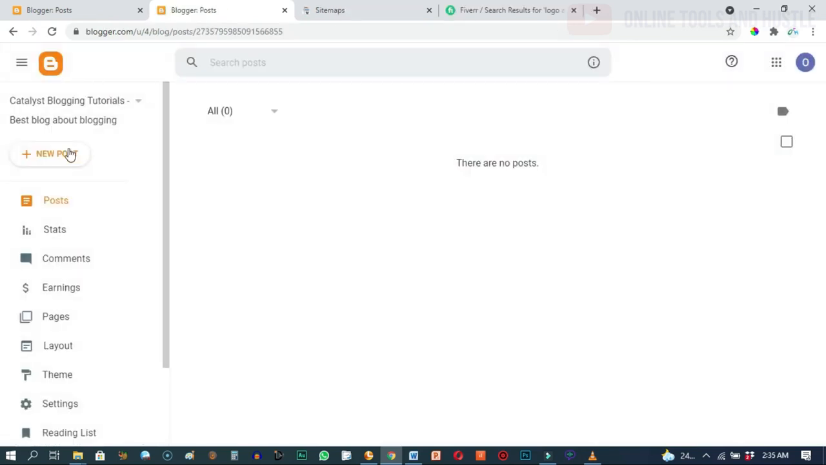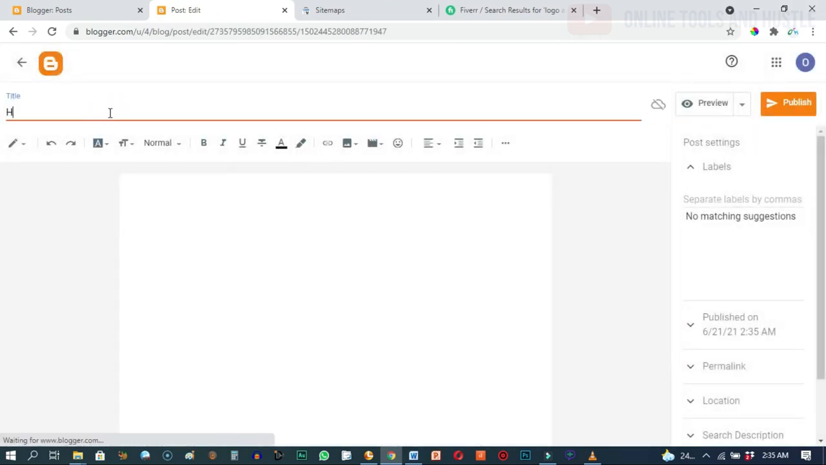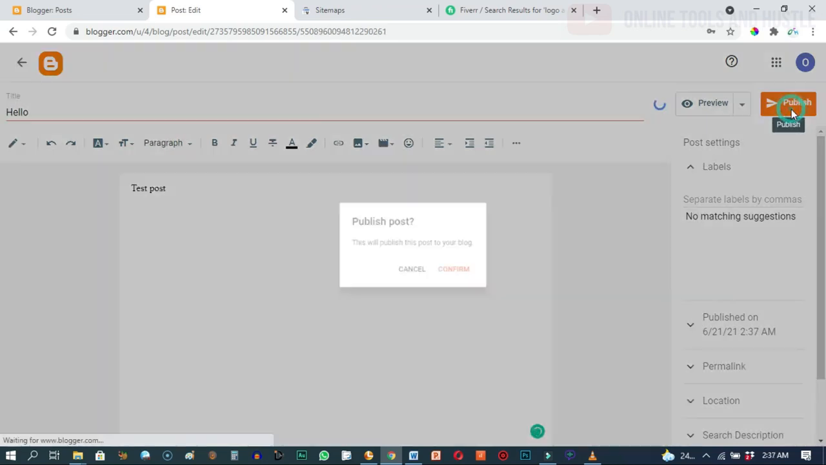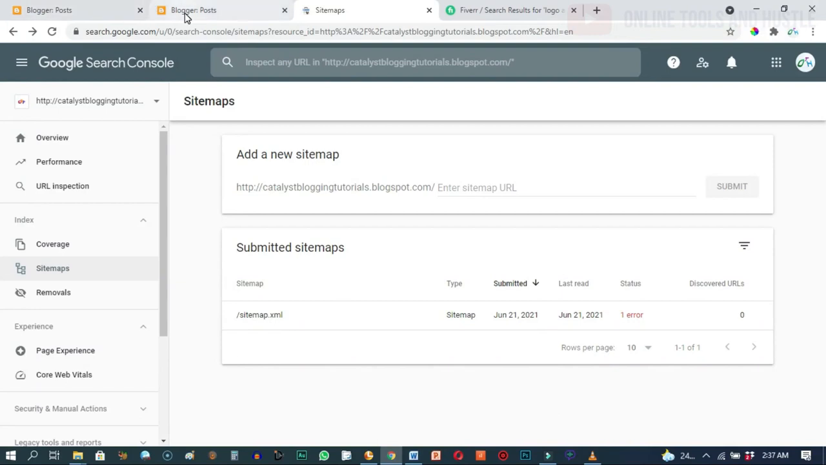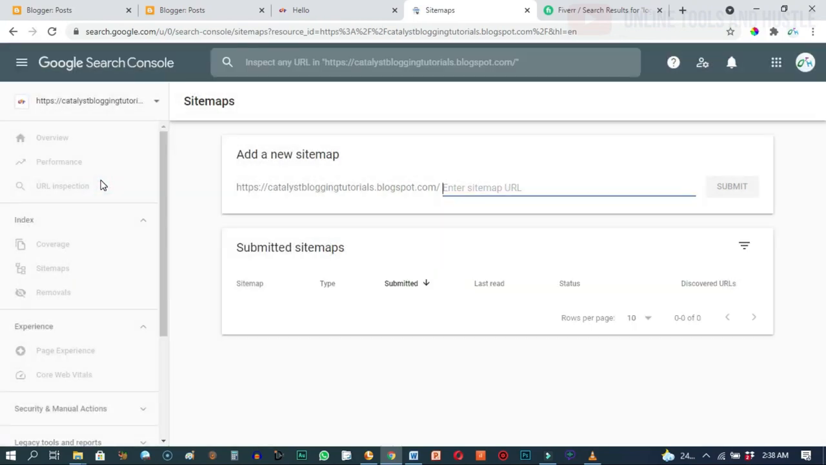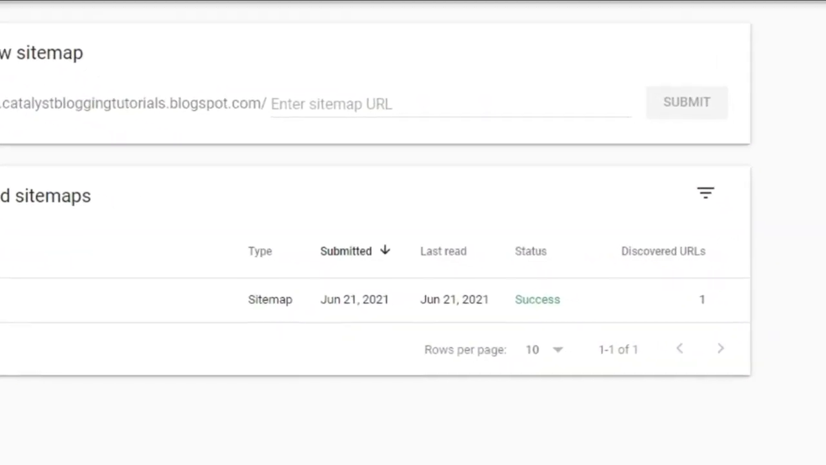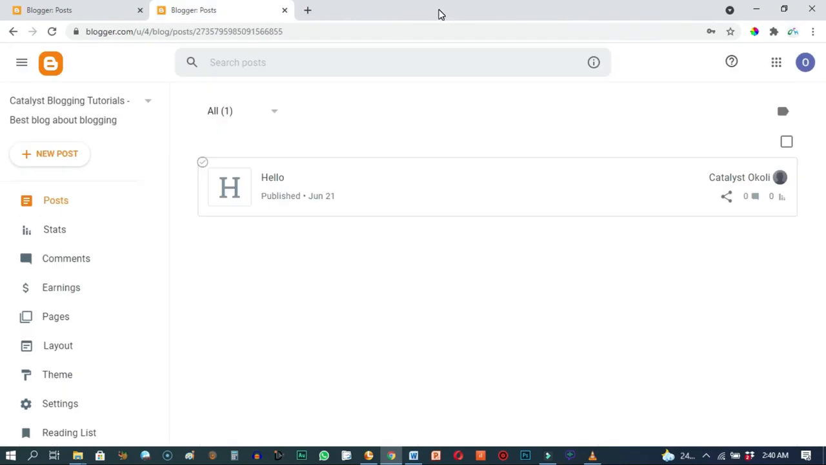Let's try creating a new post and see what happens. Go ahead and publish that. Okay, now that I've published a post, we'll go back here and choose the next one, which is HTTPS, and we're going to do the same thing. Go to sitemaps and type sitemap.xml, hit on submit. You can go ahead and close the window. We have successfully submitted our site information to Google. So now, any posts we publish will be picked up by Google's search engine crawlers or search engine robots.